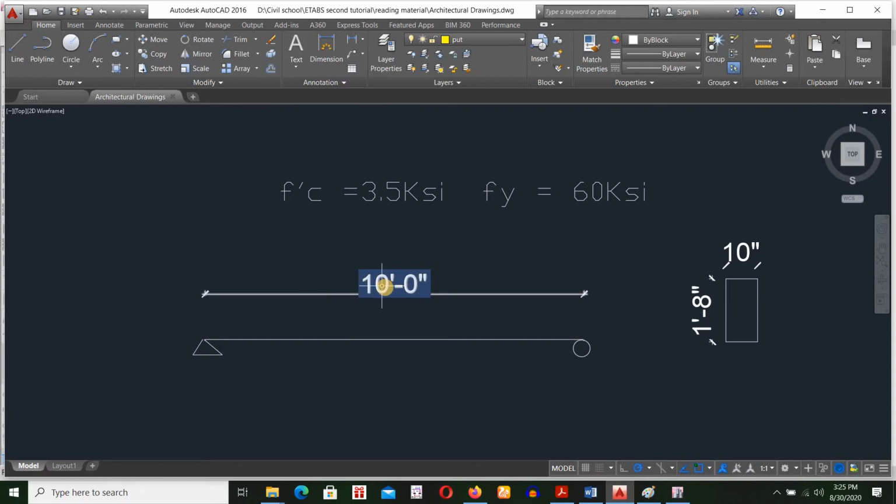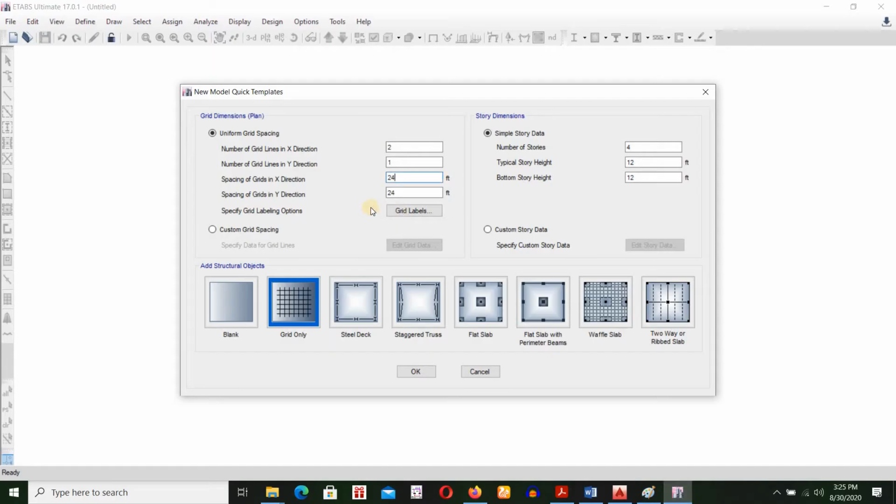Since the beam length is 10 feet and one grid line is here and another grid line is here, that would mean the spacing between the grid lines is 10 feet. So we're going to give the spacing as 10 feet. Then spacing of the grid lines in Y direction, we don't need to touch that because there's only one grid line in Y direction. Then we're going to go to story dimensions, simple story data.